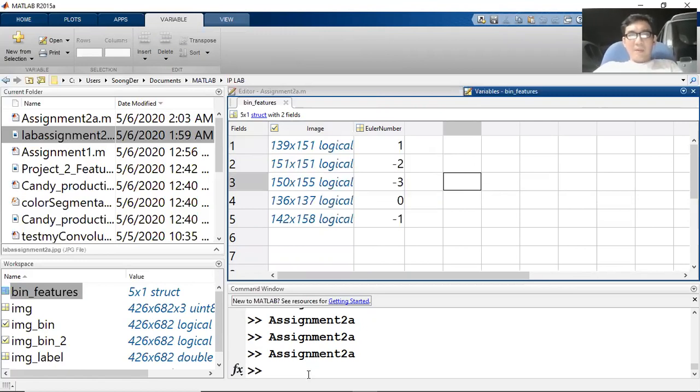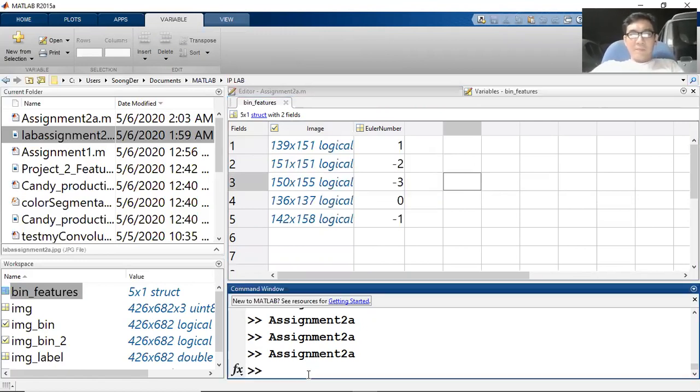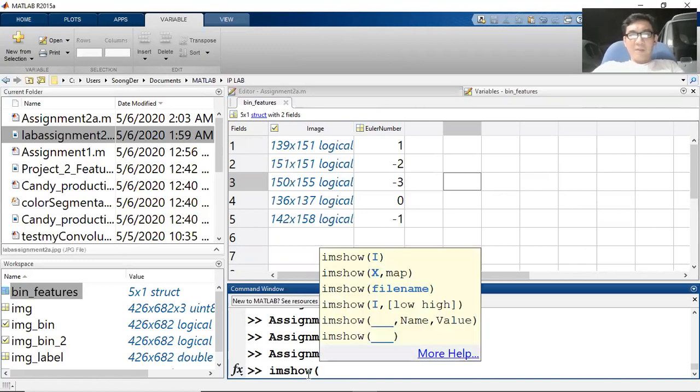So maybe we can show, yeah, visualize what is our image in features.